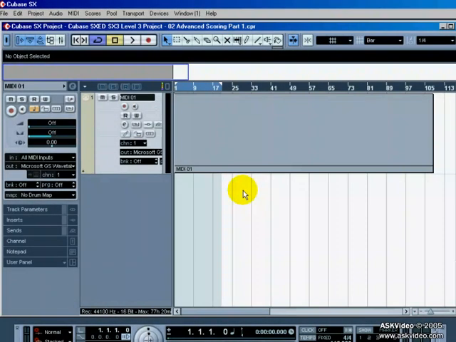I'm going to run through some advanced scoring now. There are 3 videos in level 2 of this CUBASE series on scoring. If you are a beginner to scoring, definitely get level 2. If you know the basics, then let's move ahead to the advanced stuff.